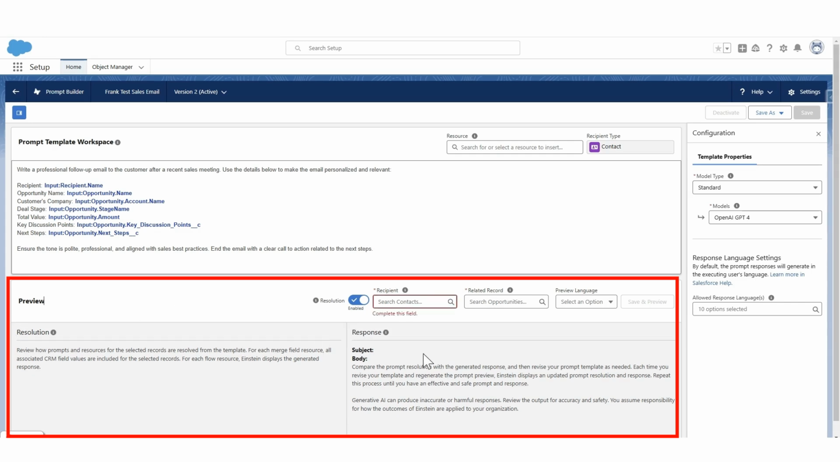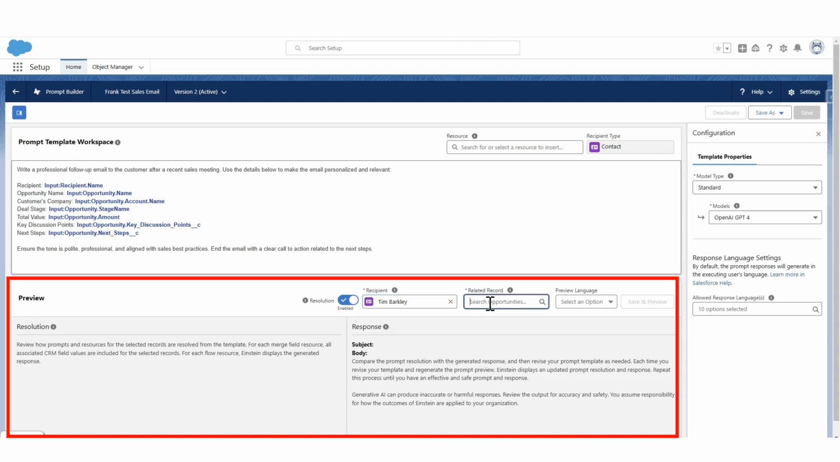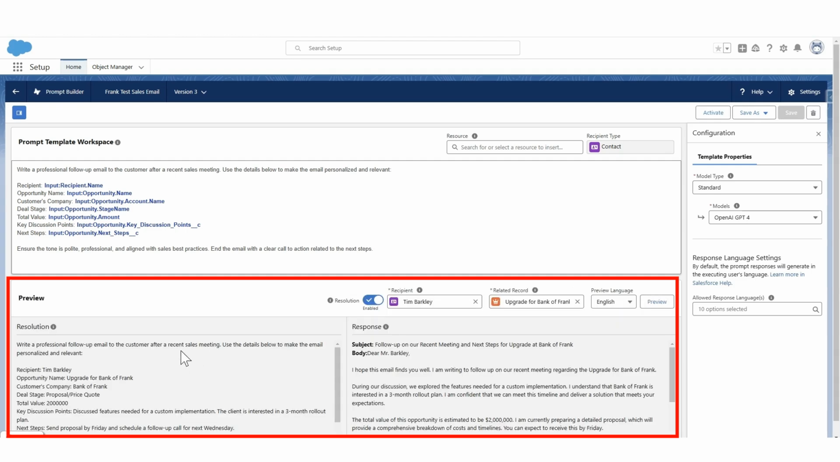Before we go over these two sections, I'm going to enter data into each of these fields. So for the recipient field, I'm going to search a contact. For the related record field, since I connected this prompt to the opportunity object, this is where we would search for an opportunity. And then finally, we can optionally select a language, so I'll select English. Now that we've entered the record data, I'm going to click Preview. So now that these two sections have generated information, let's go over each.